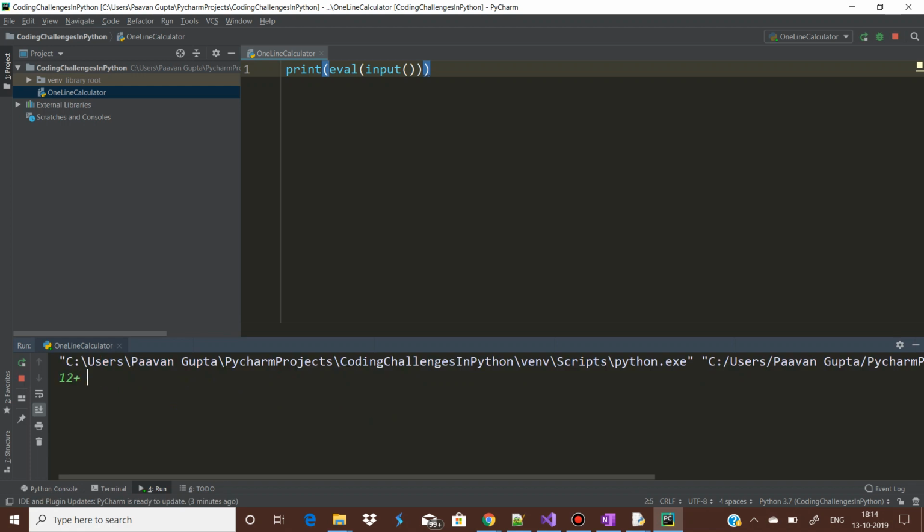12 plus 2 plus 2 into 3 divided by 2. The answer is 17. You can verify it. 12 plus 2 will be 14, plus 2 into 3, 6 divided by 2, 3. So 14 plus 3 is 17.